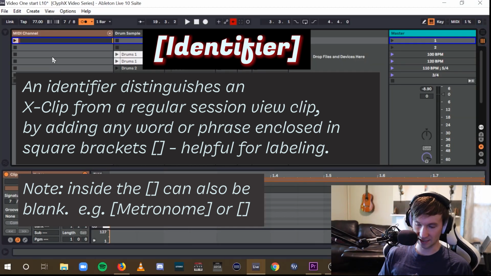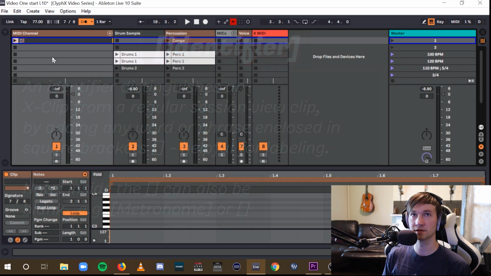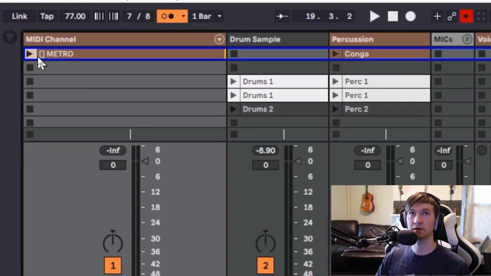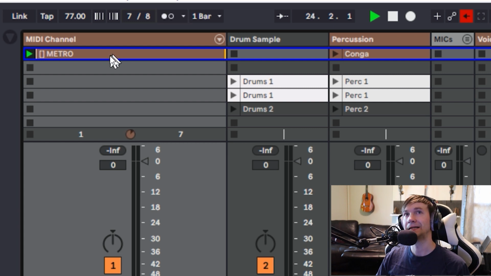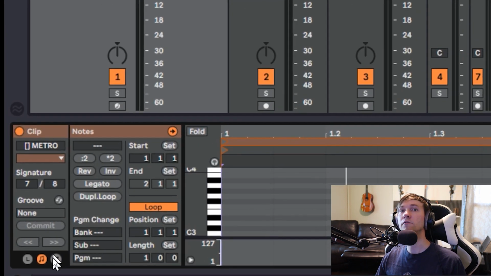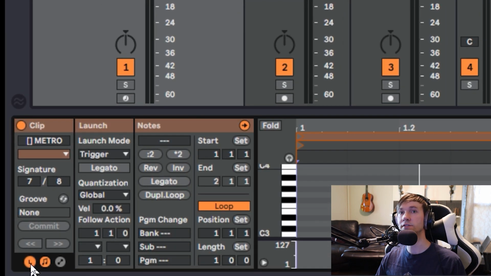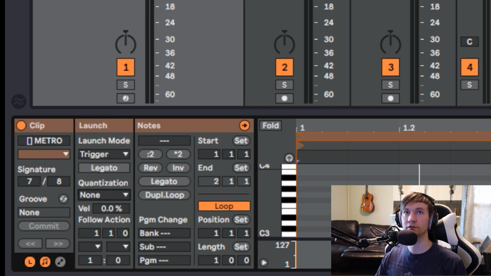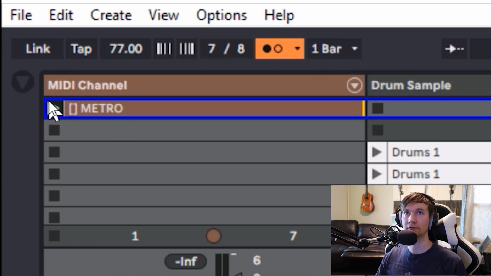It all starts off with an identifier. So we use these brackets to give you an identifier. A good one a lot of people start off with is metro. So just by clicking this, it turns the metronome on and off. You can notice already that it's quantized, which you might not always want. So you can go in here and set the quantization. Instead of set to global, set it to none. So we can immediately have that metronome toggling on and off.